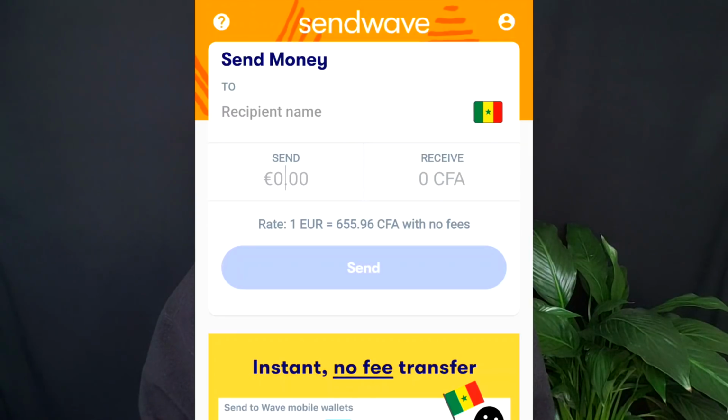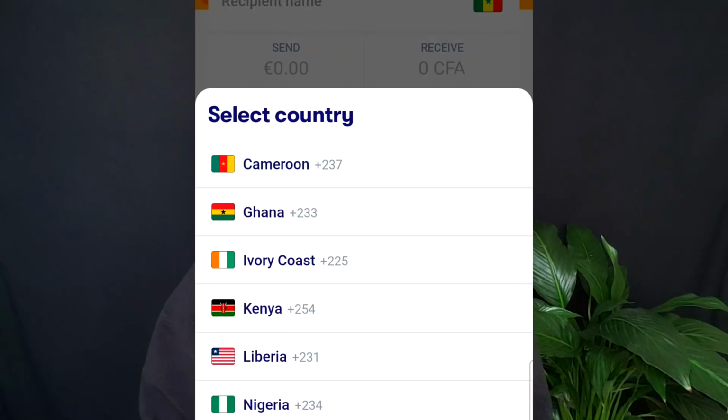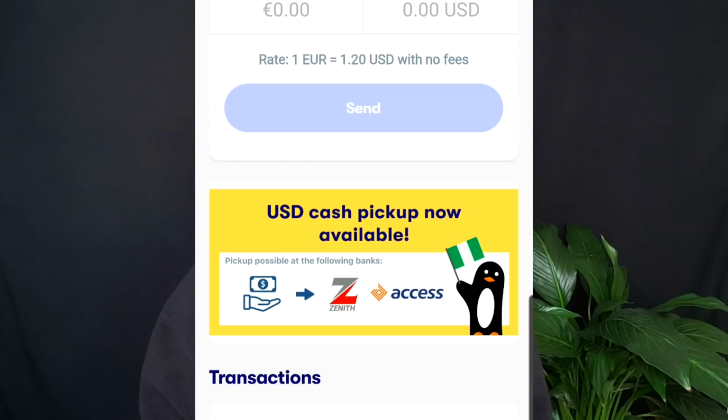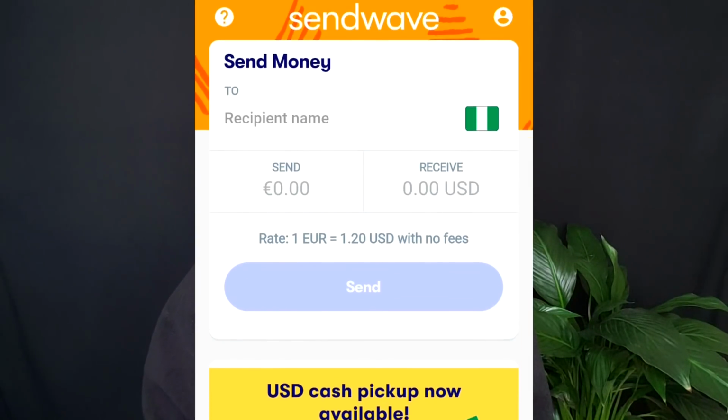With Sendwave, you can send money from the UK, the USA, Spain, Italy, and Ireland to Nigeria. If we click on this flag over here, you will see all the countries you can send money to. So we select Nigeria. Now, let me explain what is happening on this screen.